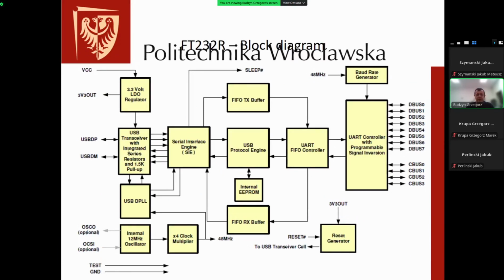The 232 block diagram consists of a couple of elements. From our perspective, the most important is that we can easily convert, in this case, the UART interface at this side. So there is a UART controller. Some of those D-bus lines are simply RXD, TXD, RTS, and CTS lines, and it is automatically translated into the USB D+ and D- lines.